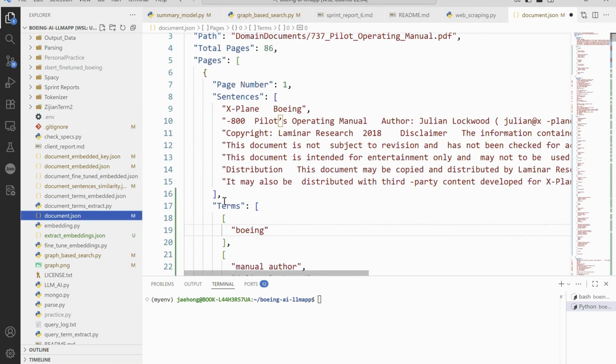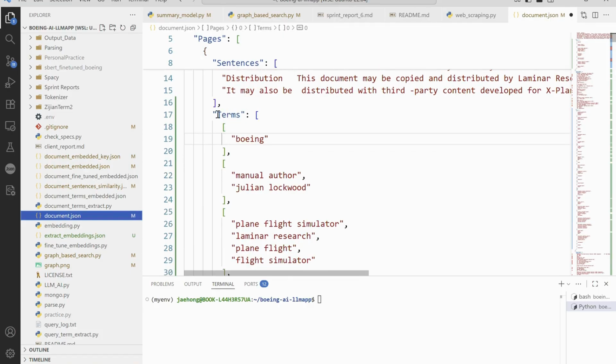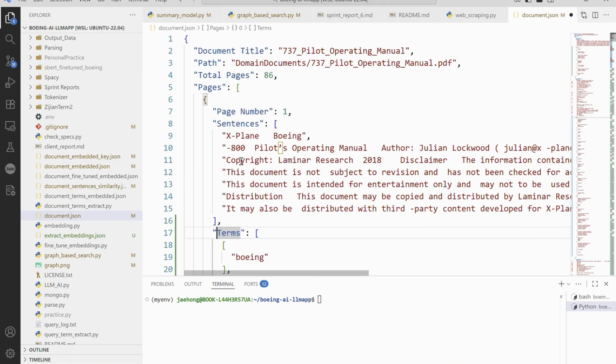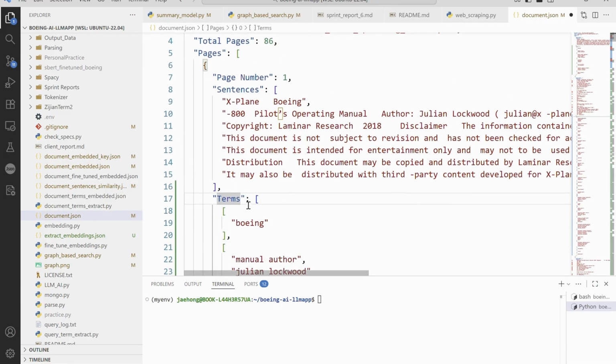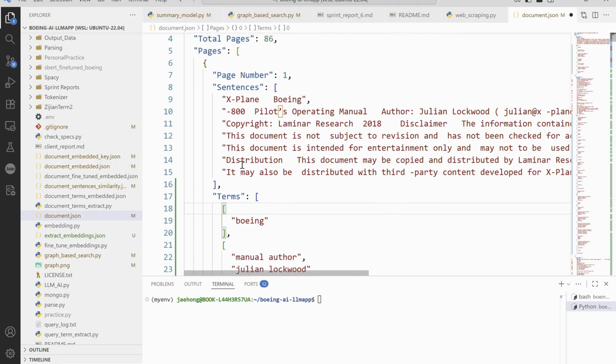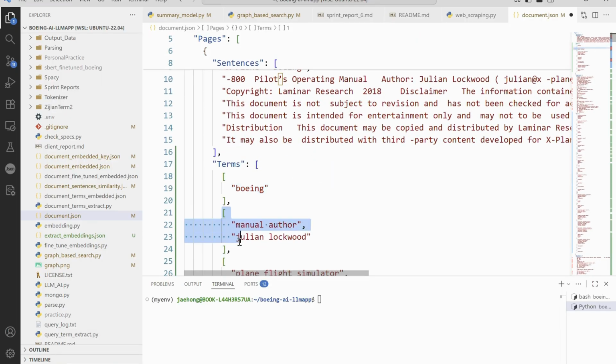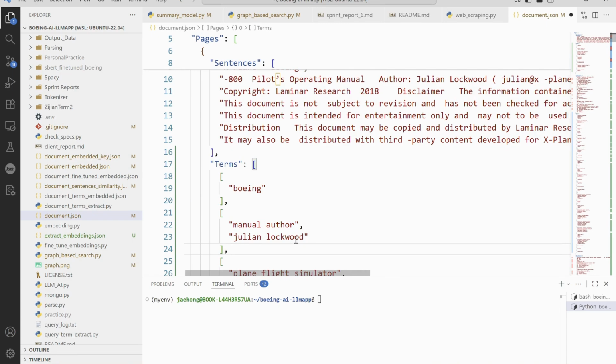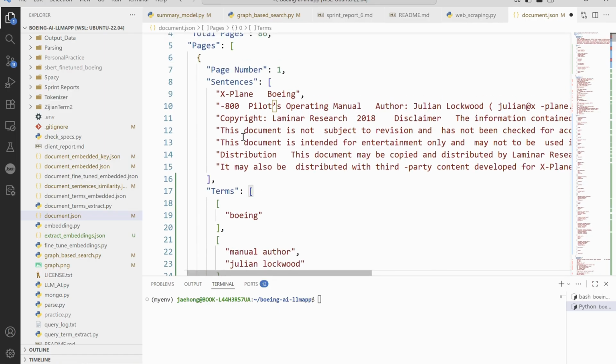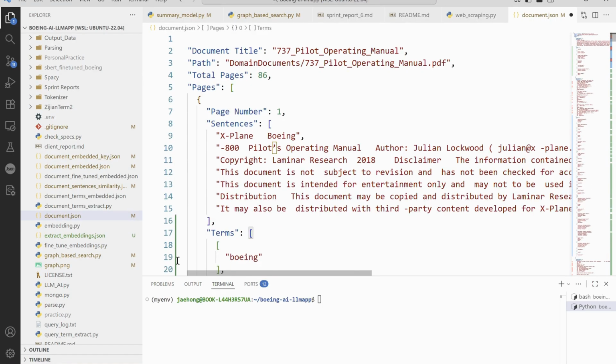So now we have a 2D list for each page number. The reason why it's a 2D list is that each element is a list of terms extracted for its corresponding sentence. So for example, we have the term Boeing extracted for the first sentence. That's what the first element represents. And the second element is a list of two elements, which are manual author and Julian Lockwood, which were the terms extracted for the second sentence. And the list goes on and on.